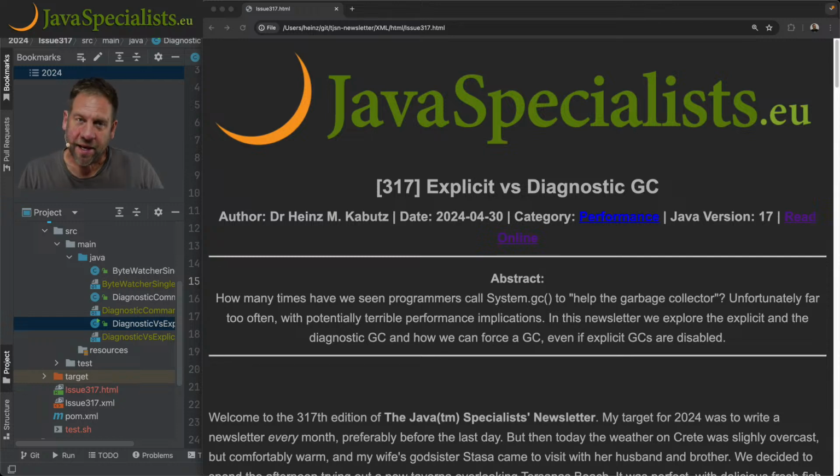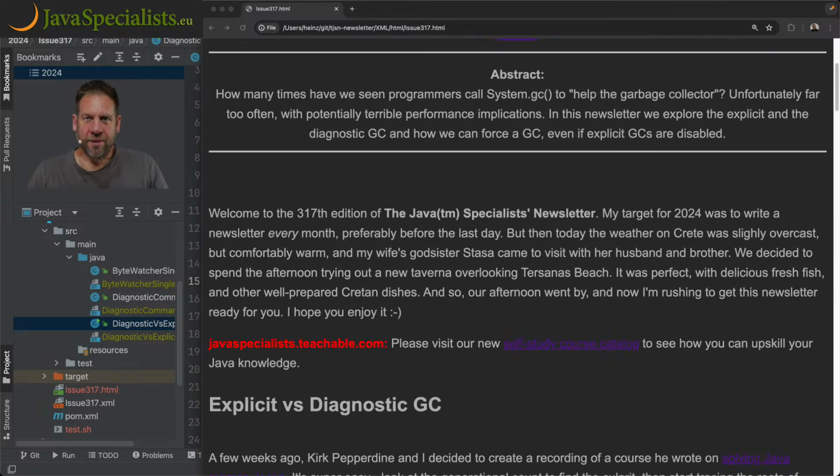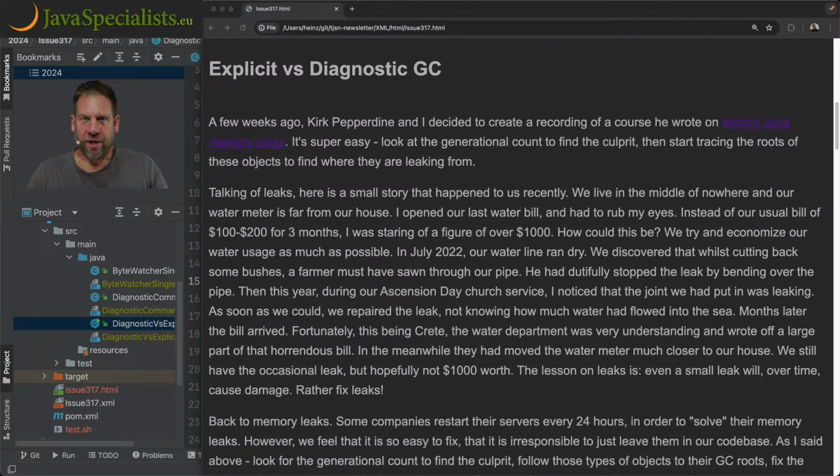But what I didn't realize is that we can also cause a diagnostic GC, which is done by tools like jcommand. And even if we disable explicit GC, we can still do diagnostic GC. So, all right, there we go. This is my new newsletter, and yeah, a bit of a story here.